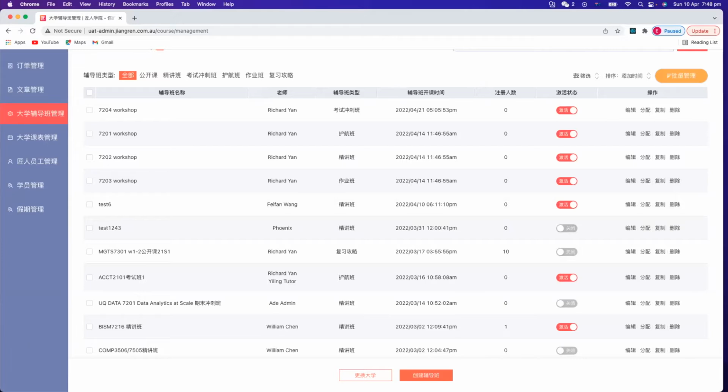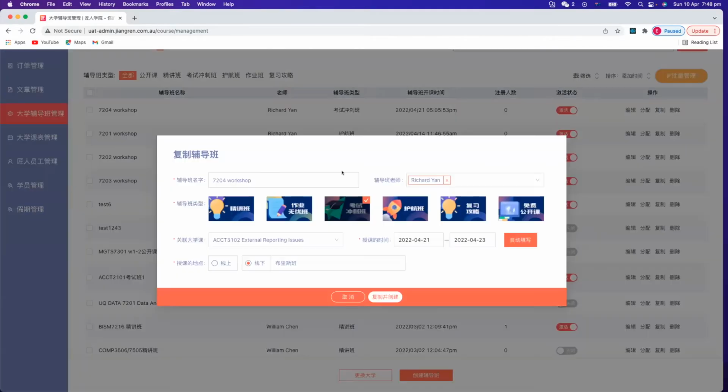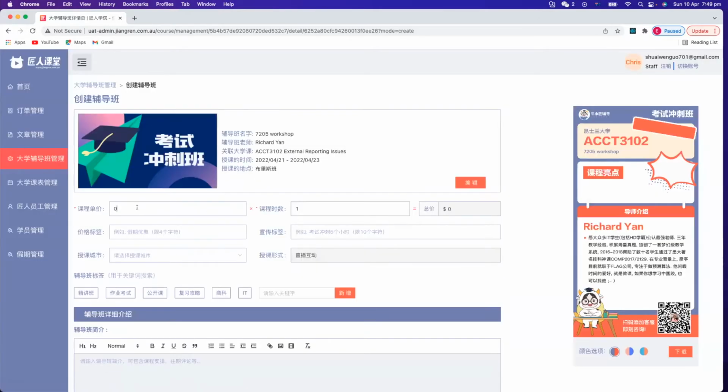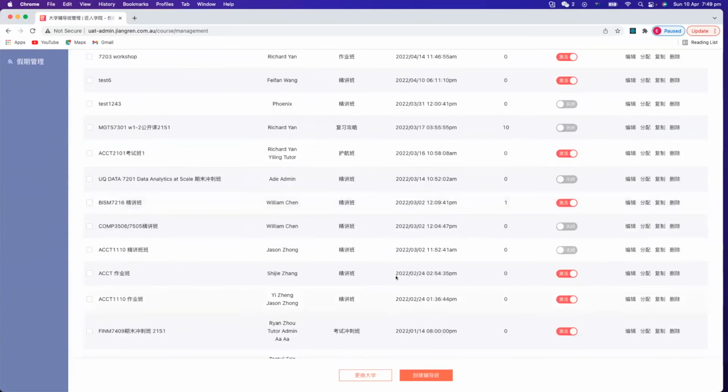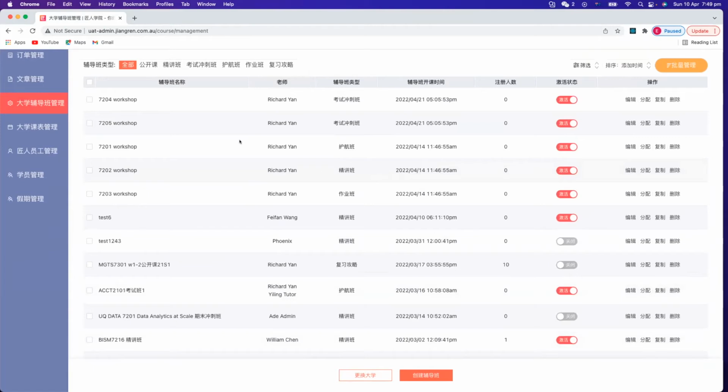If a user wants to create a new workshop with similar contents to an existing workshop, they can use the copy and create function to do so. So I just simply copy the previous workshop. Maybe I just change the name. I just type twice. Yeah, now you can see the workshop has been created.